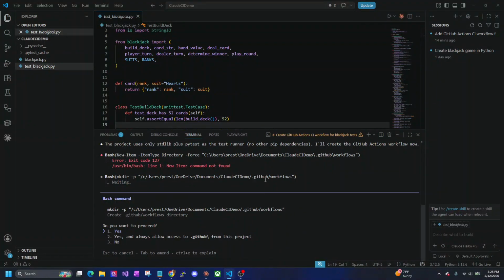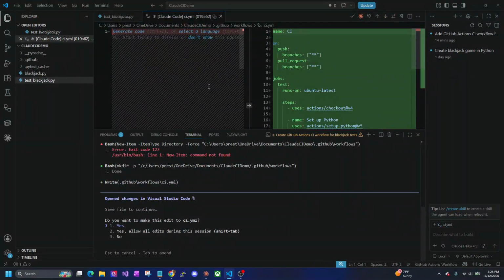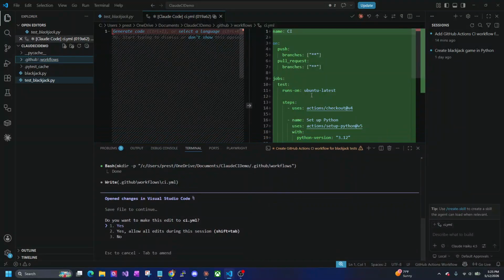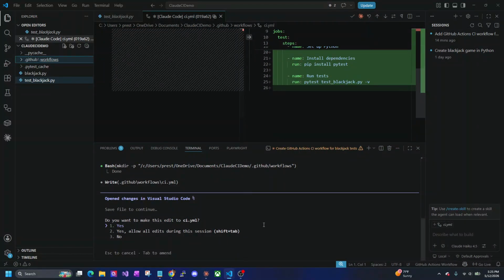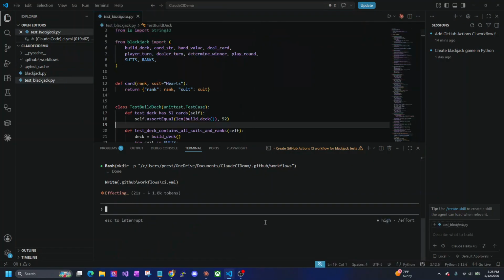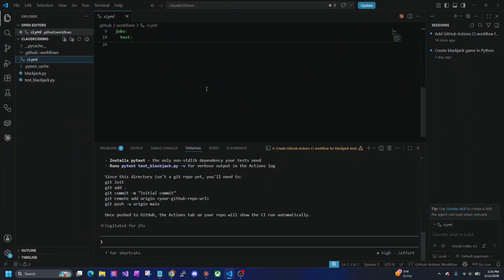Oops. Okay, it went through a little error, but that's okay. It's totally normal. And look at that. In real time, Claude Code was able to generate the .github folder with workflows, and it's showing me the YAML file that it wants to create. So here's the YAML file. I said, yep, this looks good to go. It's actually still being generated here.